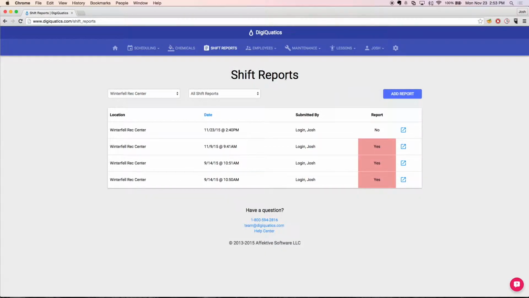All of your staff can submit a quick shift report at the end of their shift to tell you what's going on and provide good communication within your facility. If they uploaded a report, you'll see it here as well.